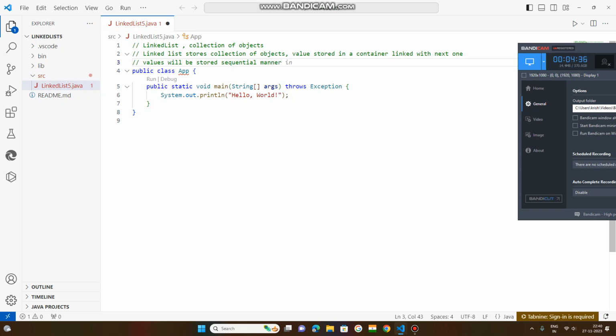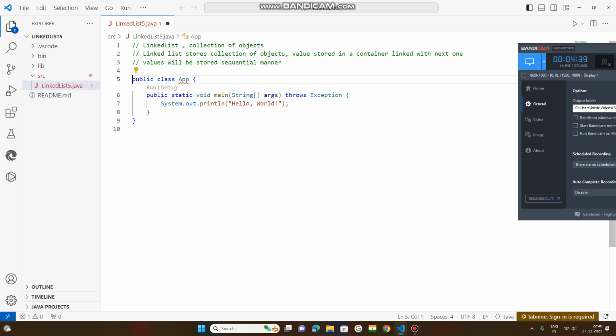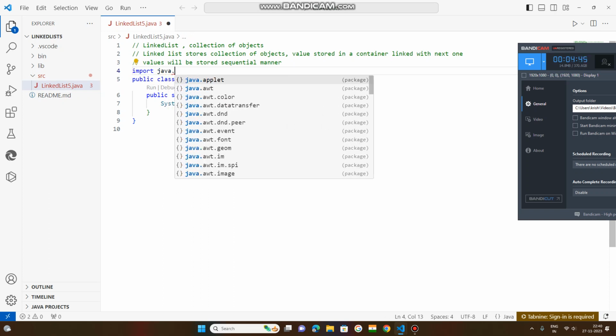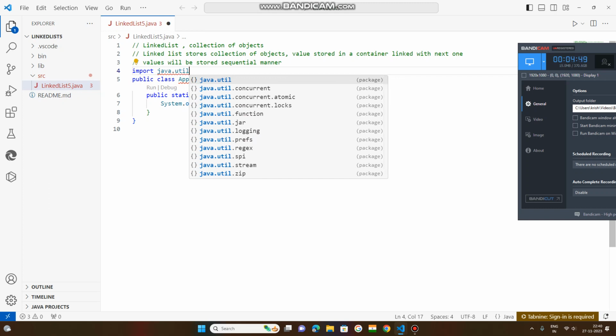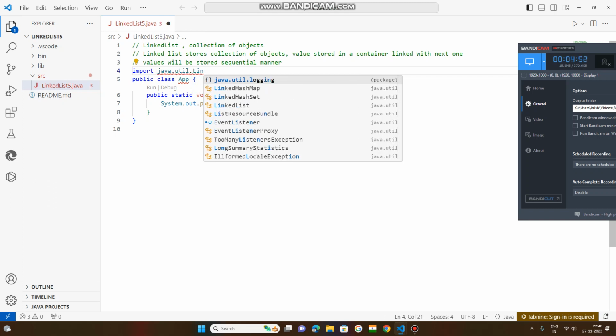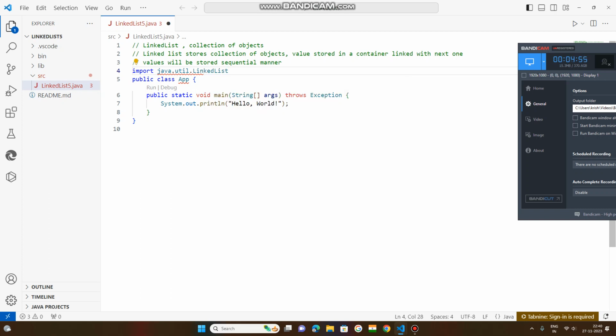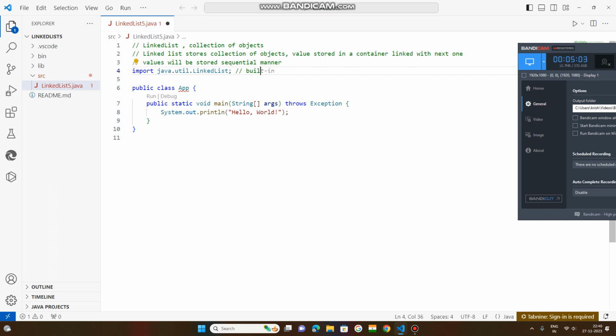Okay, now let us create. For that we need to import our linked list first. So we need to import java.util.LinkedList. Import the linked list, this one, and then terminate with a semicolon. LinkedList is a class, a built-in class, imported from the util subpackage of the main Java package. Once it is a built-in class, surely it has methods.